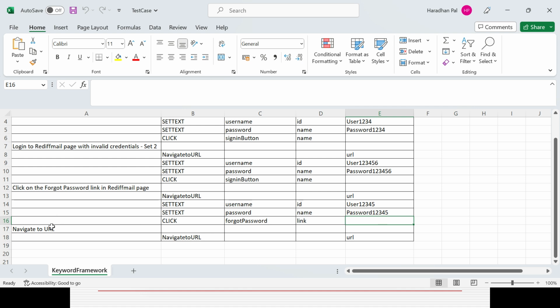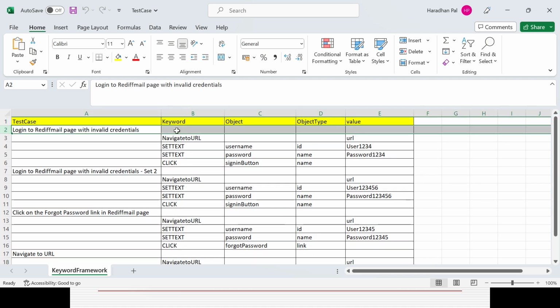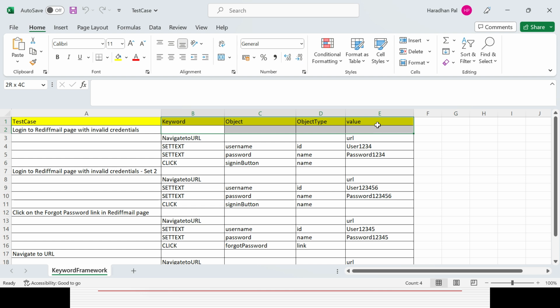The last test case is navigate to URL. So that is my action, and I am simply passing the URL. Here you can see that whenever I write a test case, the relevant row has no value given. I will tell you the logic for why I am not giving any value. Similarly for test case 2, the relevant column is blank. For test case 3 and test case 4, the relevant column is blank.